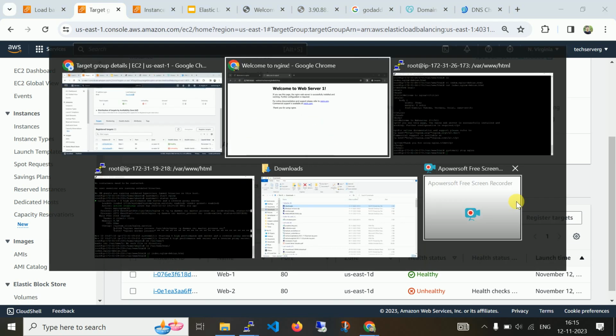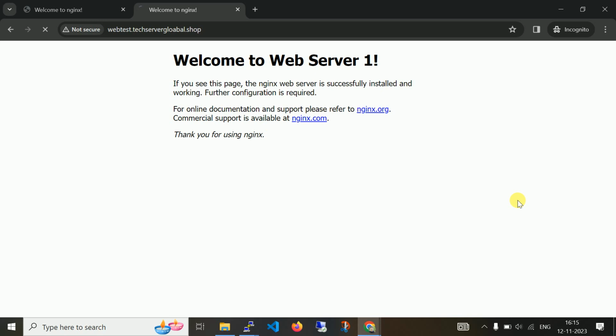So now I'm trying to refresh the request with hard refresh. Every time it shows 1 because the load balancer considers only one instance as a healthy server, so it will not redirect requests to web server 2.